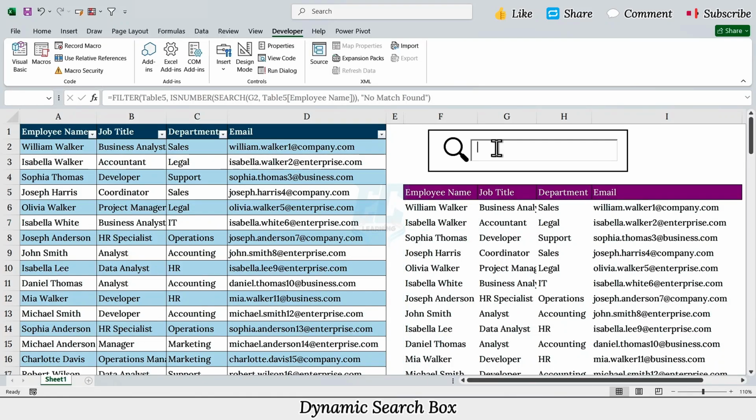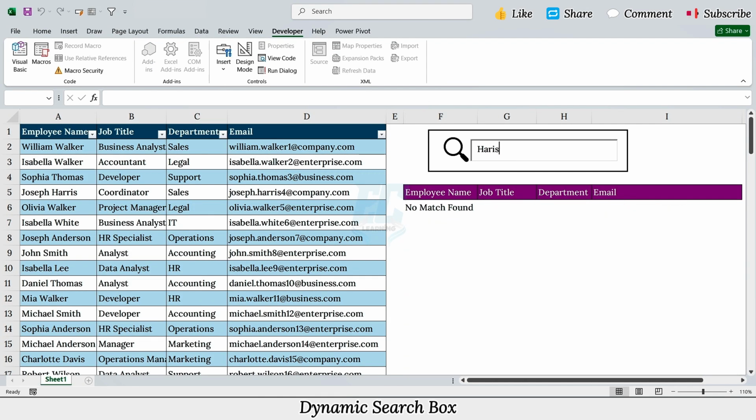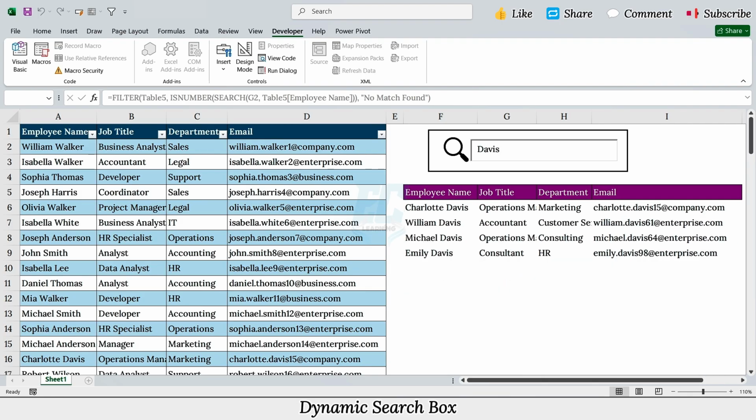What if your Excel sheet had a real search box, just like an app, where you type a name and data instantly appears? No dropdowns. No scrolling. Let me show you how to build a professional Excel search bar using the Developer tab. Okay, let's get started.